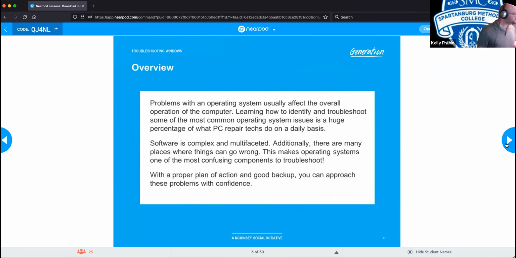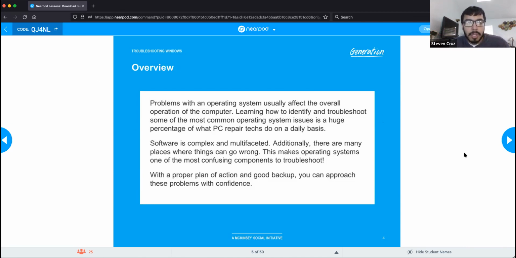Problems with an operating system usually affect the overall operation of the computer. Learning how to identify and troubleshoot some of the most common operating system issues is a huge percentage of what PC repair techs do on a daily basis. Software is complex and multifaceted. Additionally, there are many places where things can go wrong. This makes operating systems one of the most confusing components to troubleshoot. With the proper plan of action and good backup, you can approach these problems with confidence.